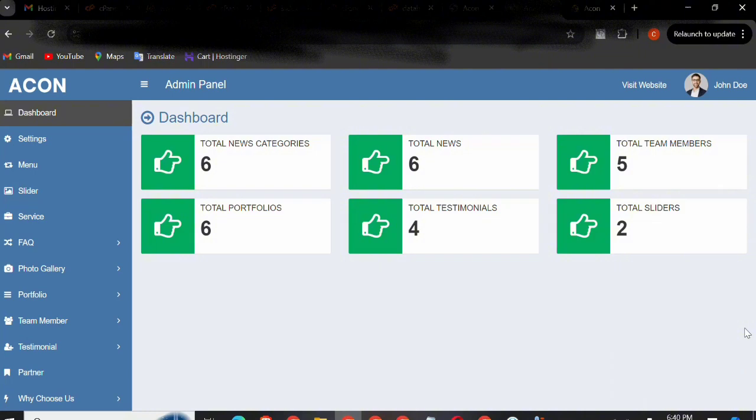So if you get your hosting and you get your domain name, while you wait, you're going to just wait to receive your cPanel login details to log into your cPanel from the registrar.